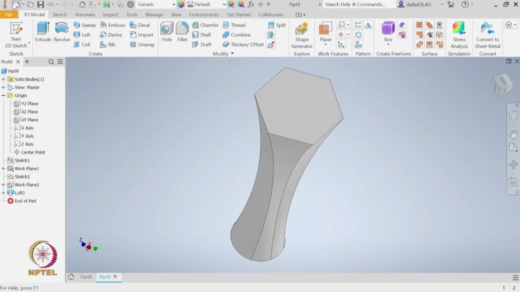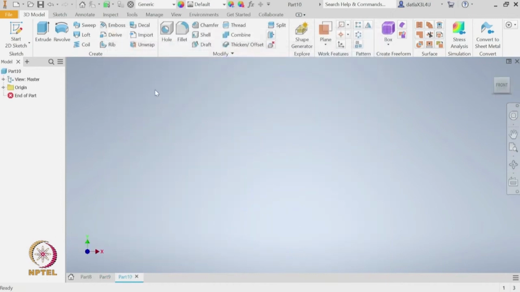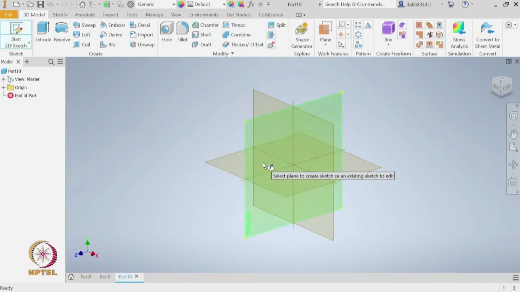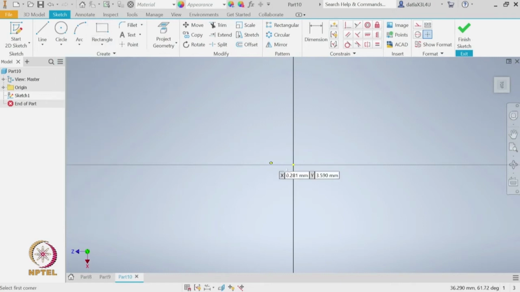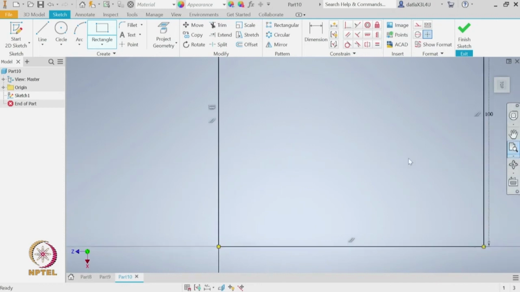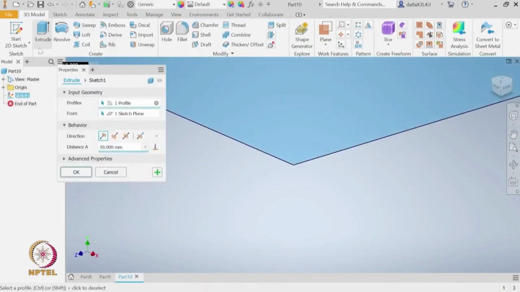So, now let us again start with a new template. So, I will create a basic feature. We will go to the start 2D sketch, select a sketch plane, and then let us say I will create a rectangle. I will start from the origin and let us say these dimensions are 100 by 100. Select all. Now, let me finish the sketch and extrude it for a height of 10.